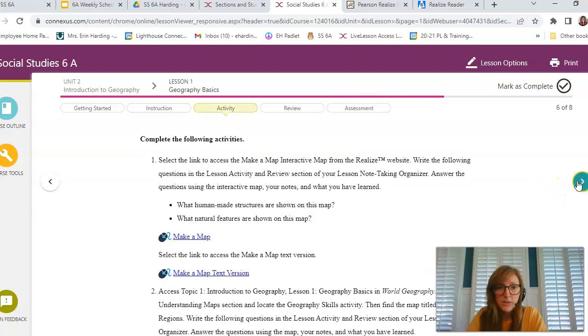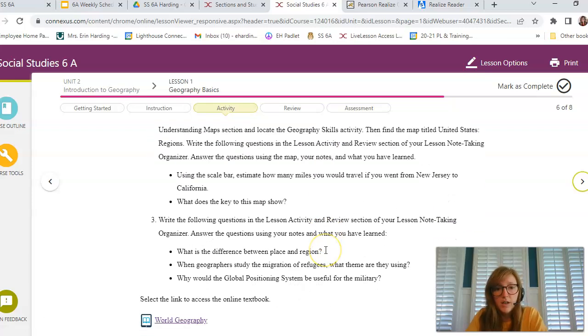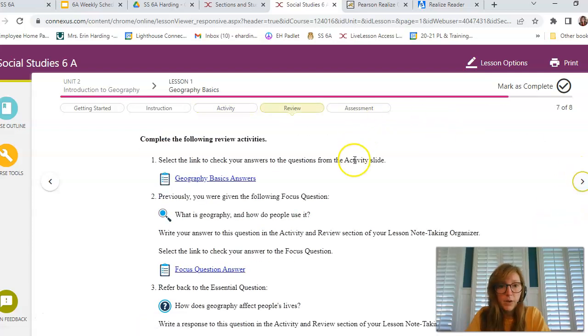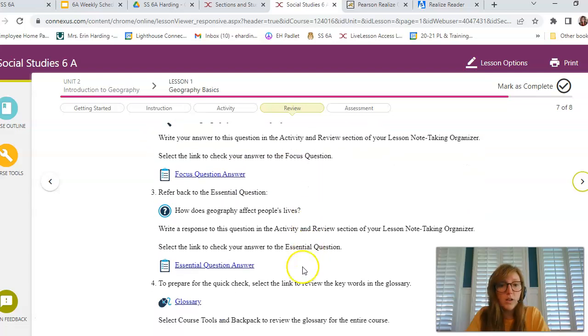So there's an activity, and here's directions for the activity. I just want to remind you again that the activities are not graded. They're to help you understand the material better, so you're just doing them for you. And then at the end of every one, there'll be a review, and it'll give you the answers to all of the questions that were asked. Here's the questions from the activity slide answered. Here's the answer to the focus question. Here's the answer to the essential questions, and the glossary will give you the definitions to the words.